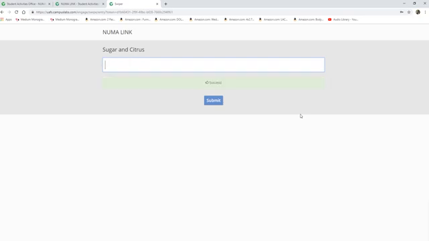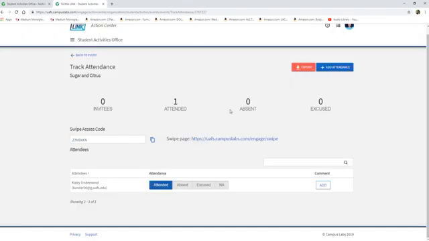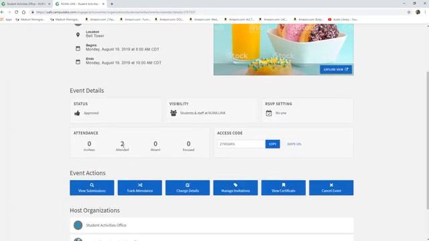And you can see where those little dots came up, and it says success. And so that person was successfully swiped into this event. So we can actually X out of this once our event is over. And if you go back, you'll see that 2 people attended.